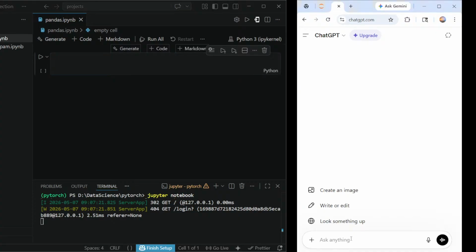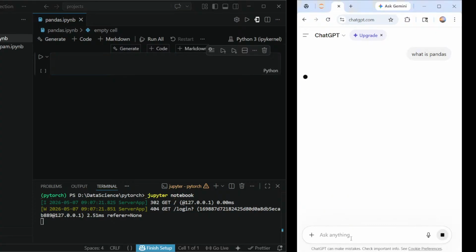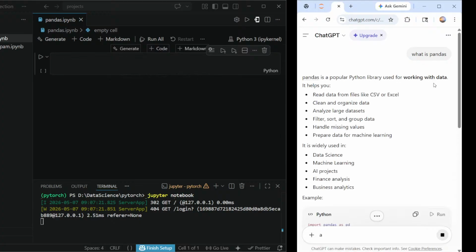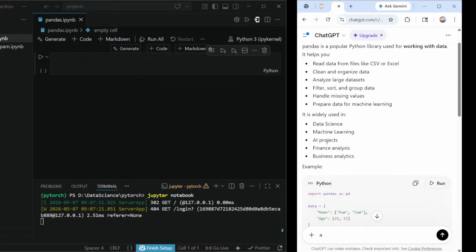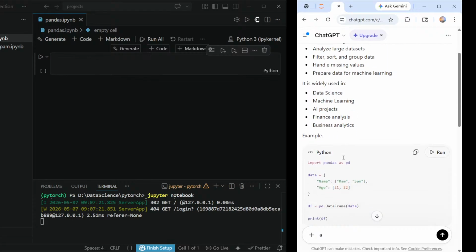What is pandas? Let's ask the GPT and try to find the answer. It's a Python library for working with data. It helps you read data from files like CSV or Excel, clean and organize data, analyze large datasets, filter, sort, group data, handle missing values, and prepare data for machine learning. Pandas is mostly used for data science, machine learning, AI projects, financial analysis, and business analytics.